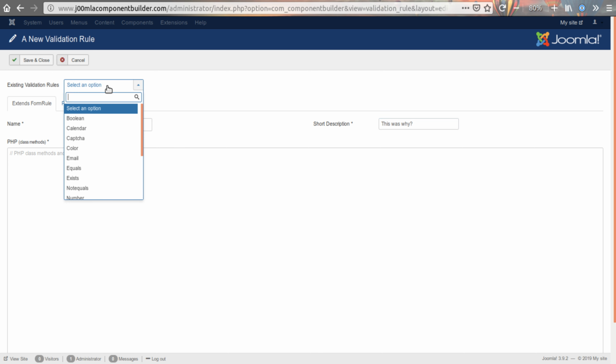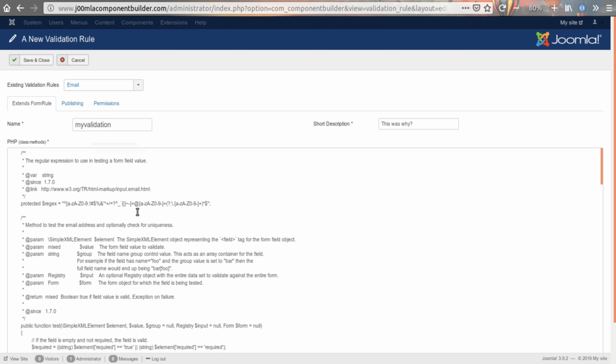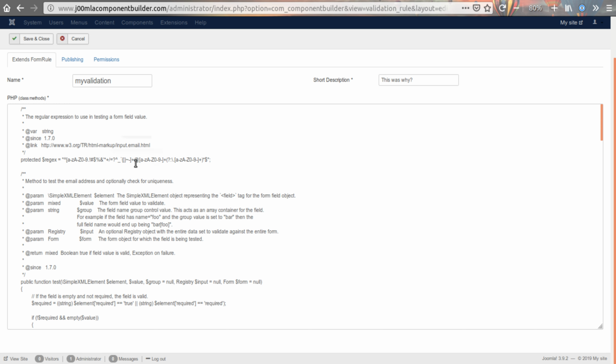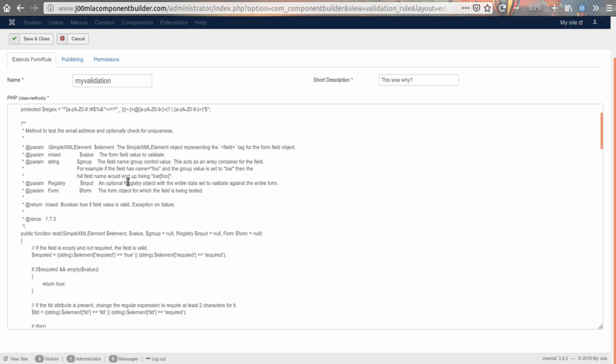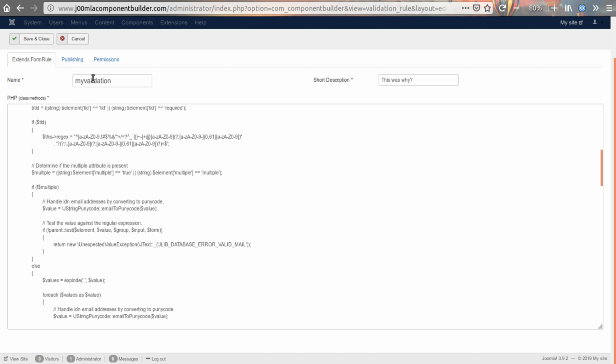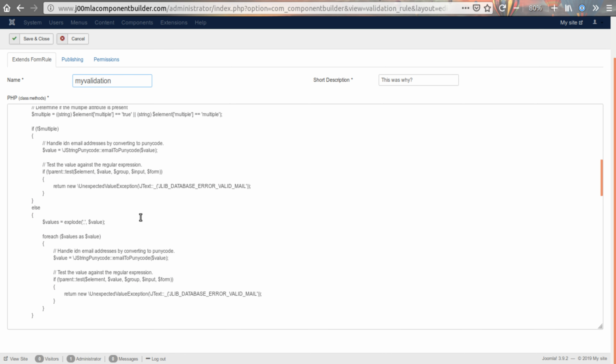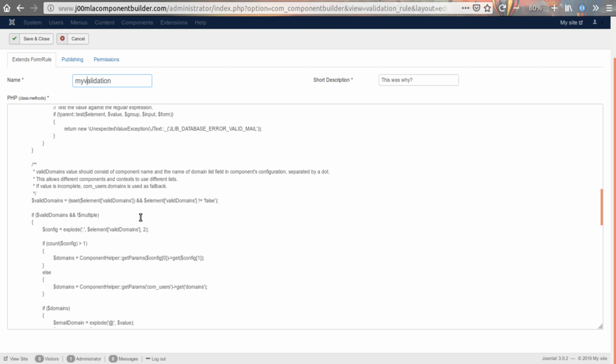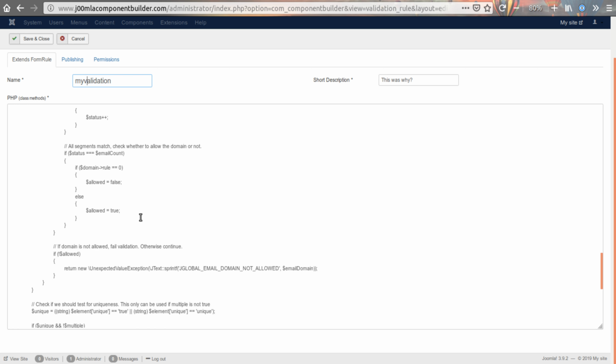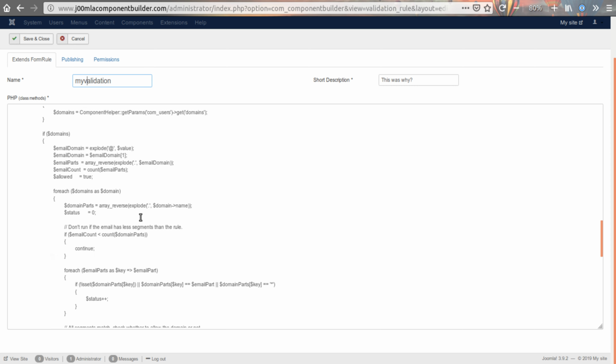So all those default validation rules that already exist in Joomla are listed here, and this is just a selection thing. This value doesn't get stored, so it's just that you can select one and use it as a base from which to start, or just to look at the different ways that it's done. So let's say we use the email one. It basically loads the Joomla default implementation of validating an email. Now you can improve on this and call this my email validation and that kind of thing, and then use this actual validation.